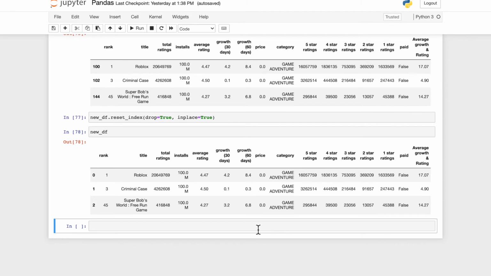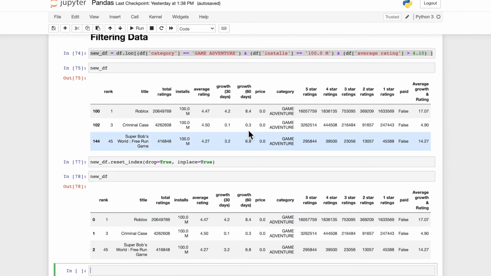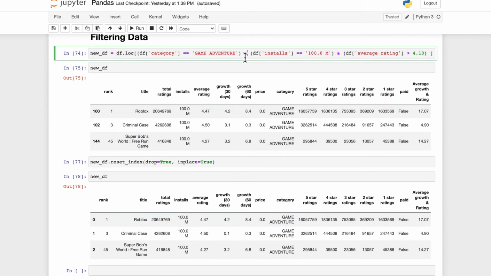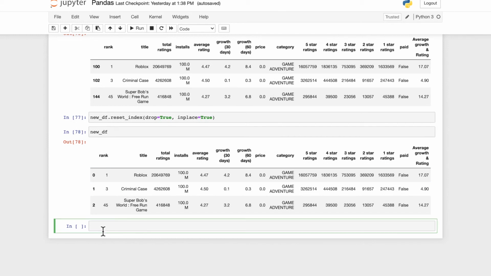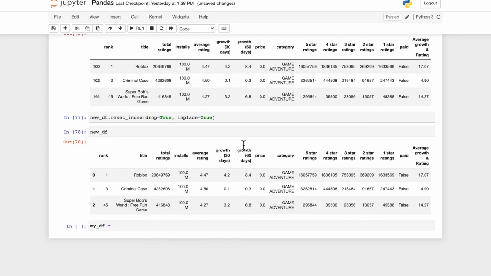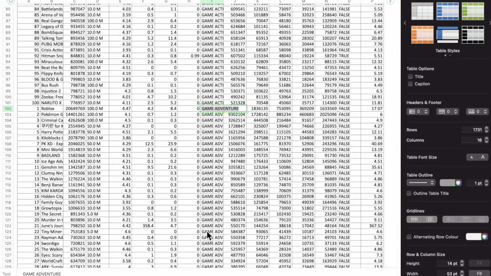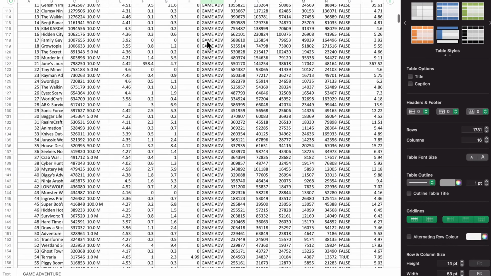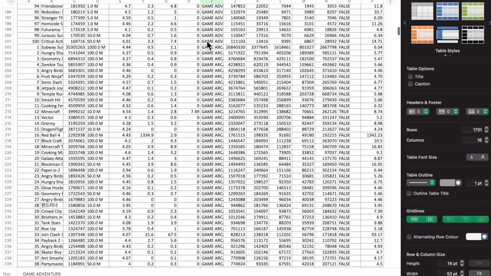Alright guys, so now let's move on to the next topic, which is a more advanced way of filtering data. Now, not being more specific, let me just create a new one. Let me name it my_df. It's equal to df.loc, category equals to game and adventure. Now let me change this from game and adventure to something else because it's a little boring. Let's change it to, say, arcade.